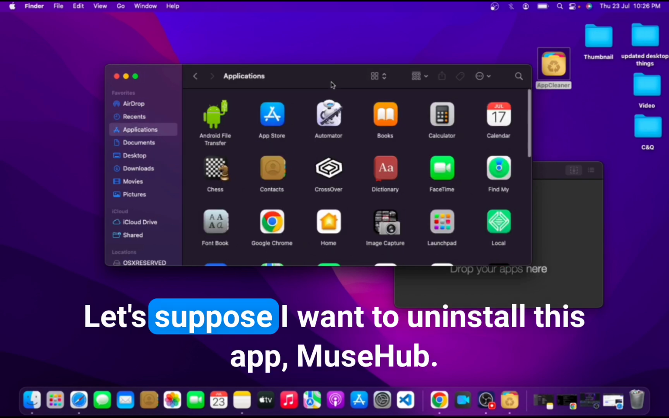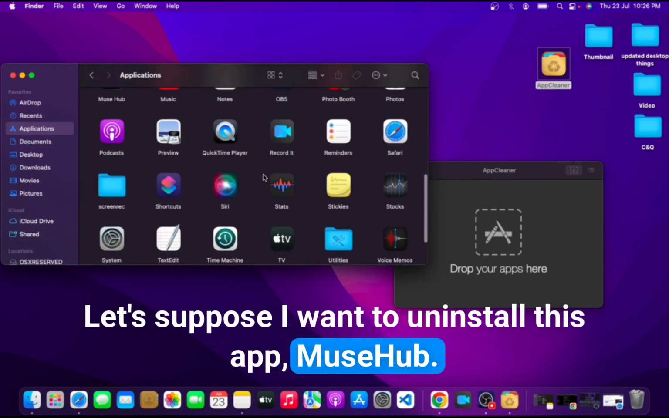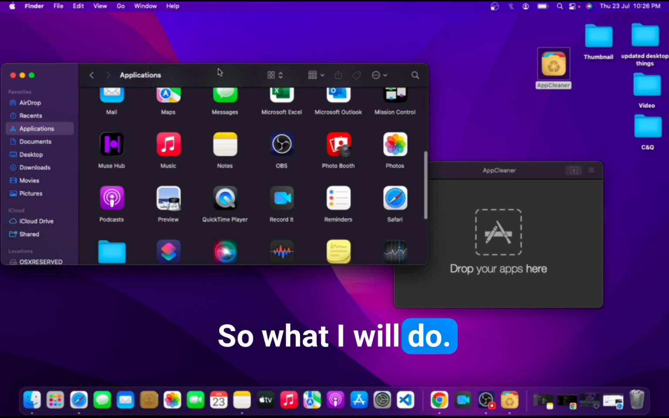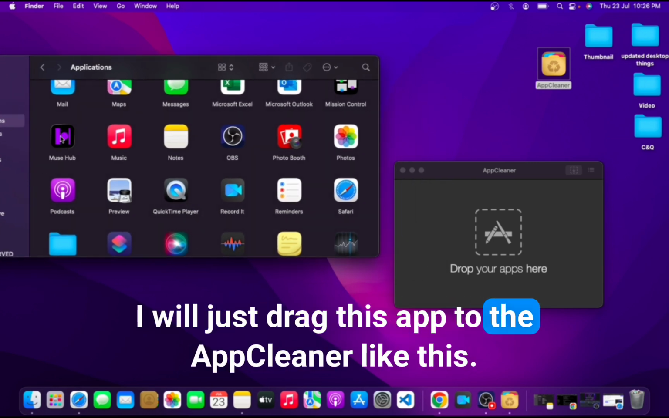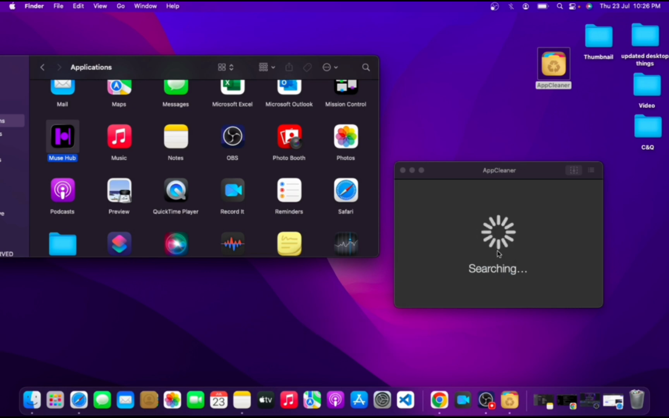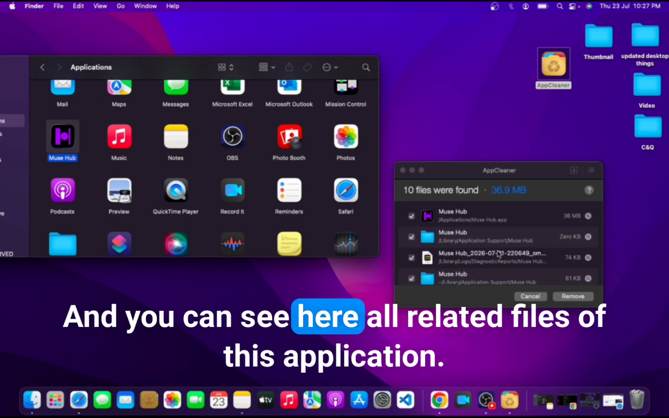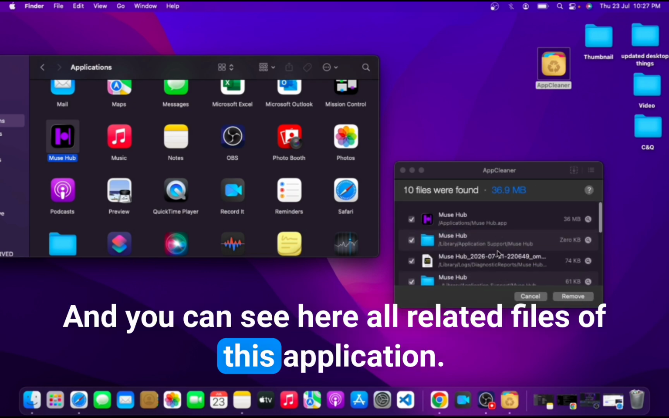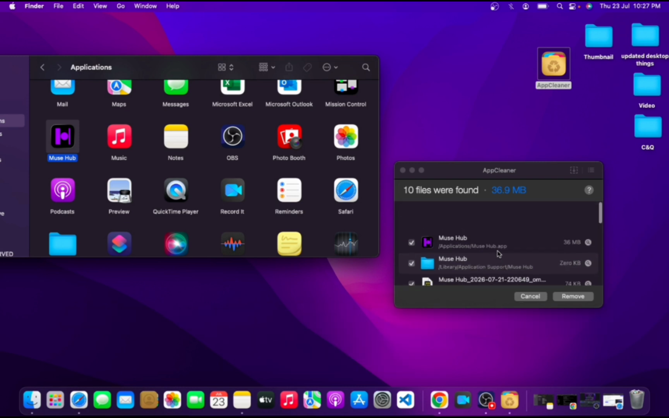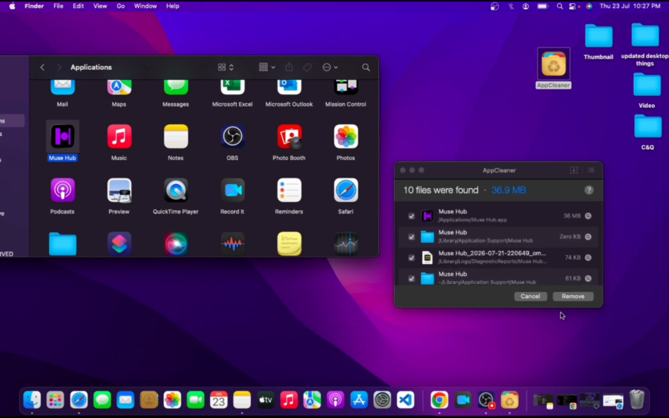Let's suppose I want to uninstall this app, Muse Hub. So what I will do, I will just drag this app to AppCleaner like this. And that's it. It will scan it and you can see here all related files of this application. Then just simply click on remove.